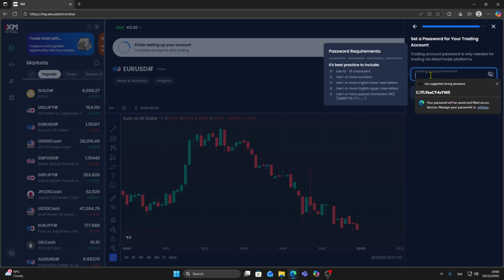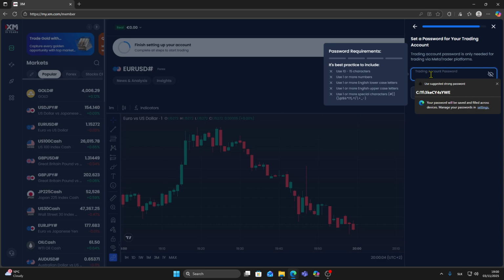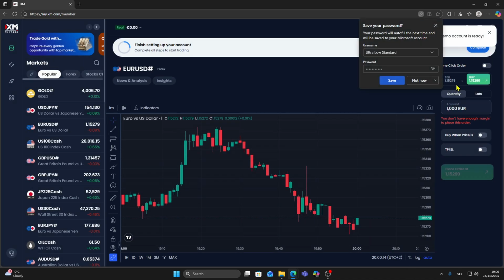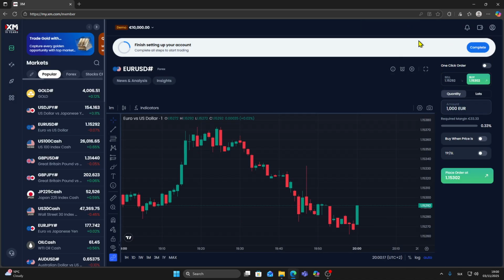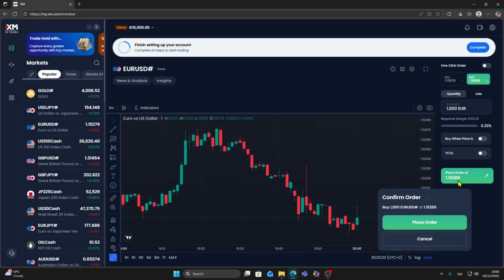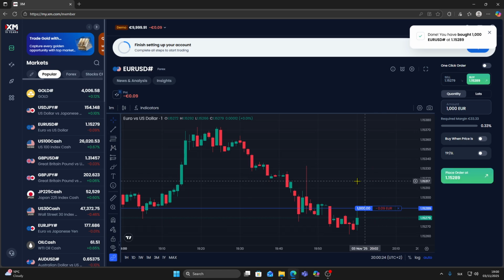The last step is to create your password. This is the password you will use when logging into MetaTrader platforms with your demo account. So, create a secure password, type it in, and then click Complete. And that is it. As you can see, my demo account has now been created. You can use it right away to practice trading on XM or log into MT5 and start testing strategies.